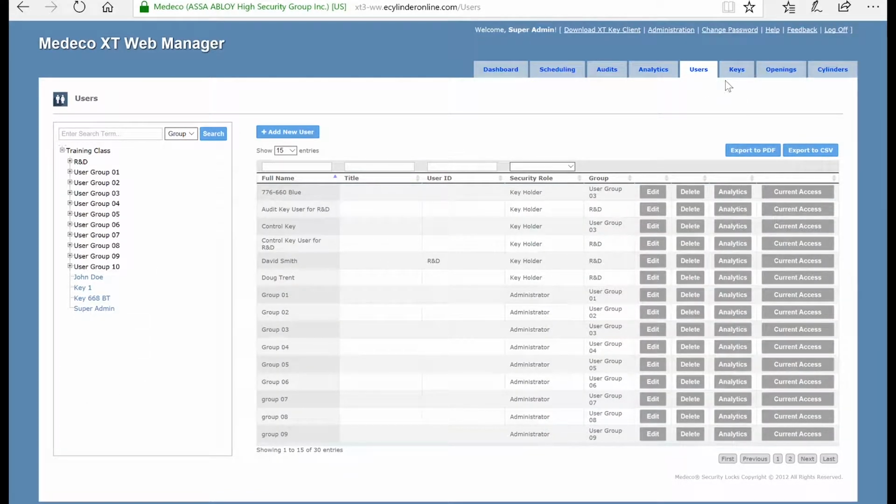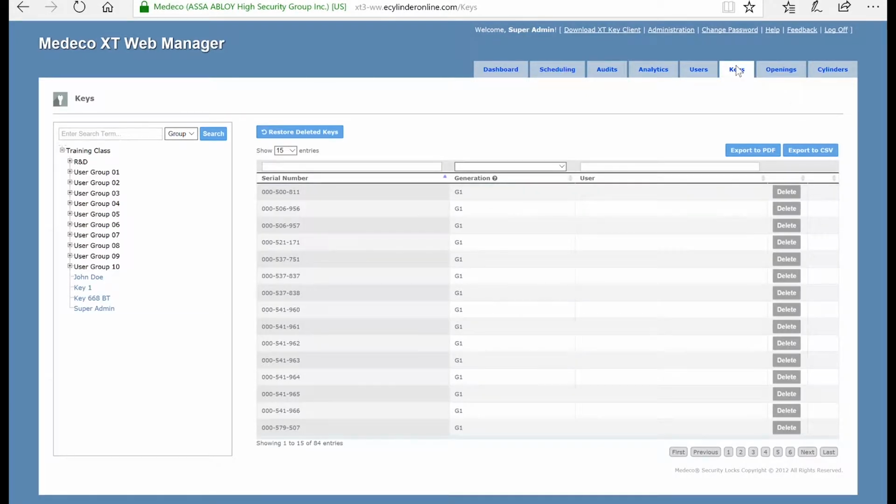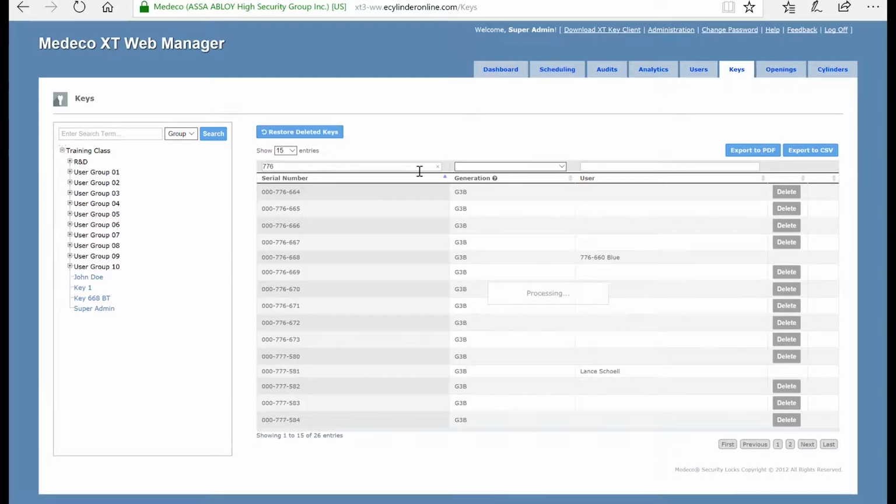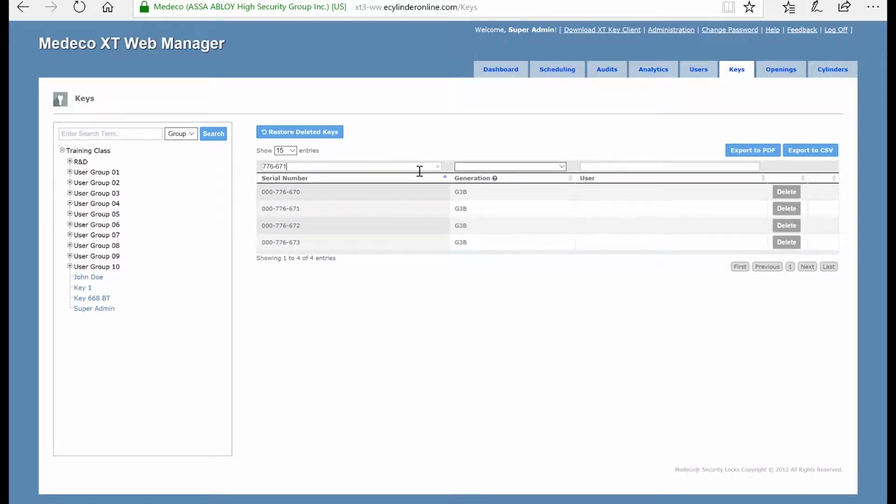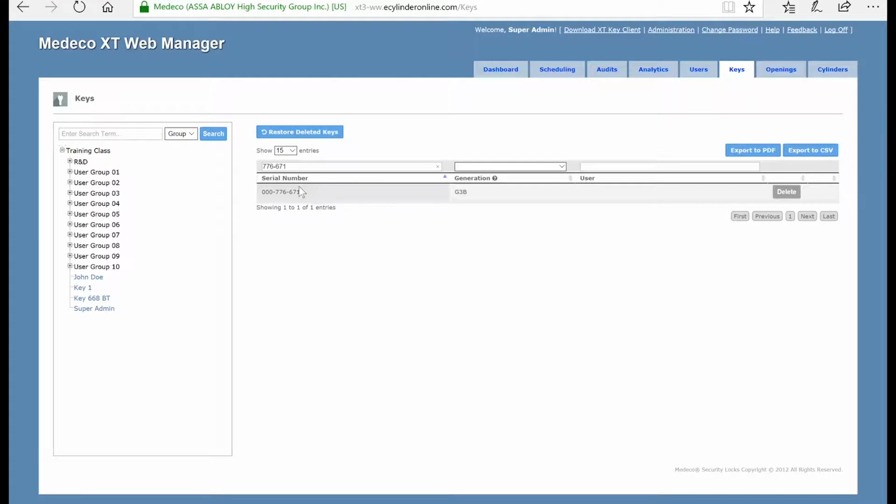To assign a key to that user, we go to the Keys tab. Find the serial number of the key that we want to assign to the user. Assigning the key to user is done by dragging and dropping. John Doe now has key 776-671.